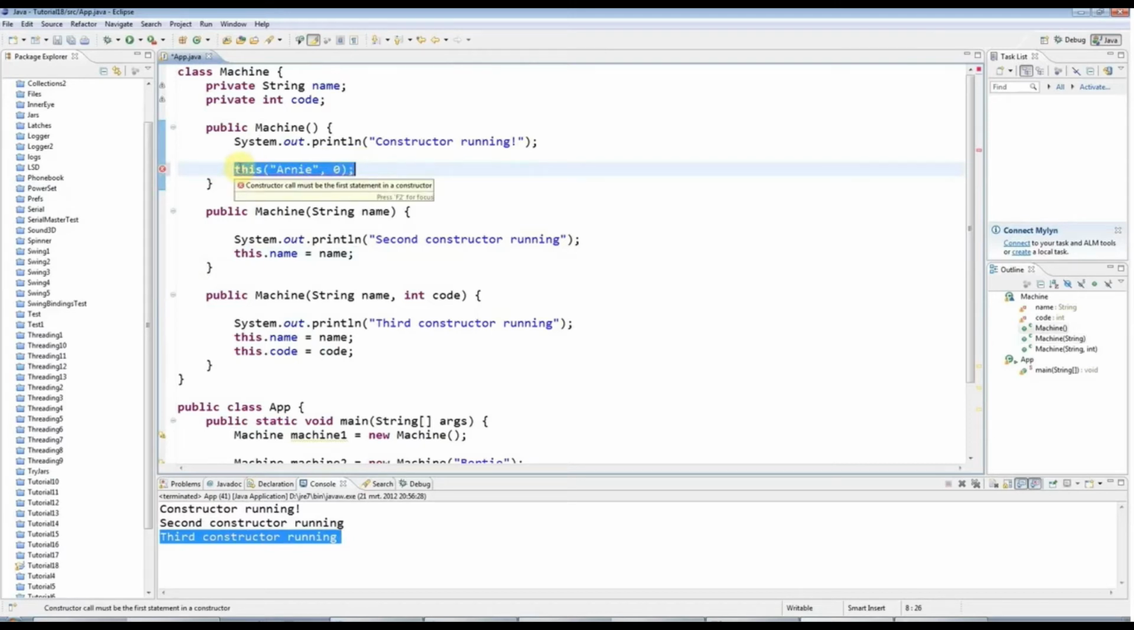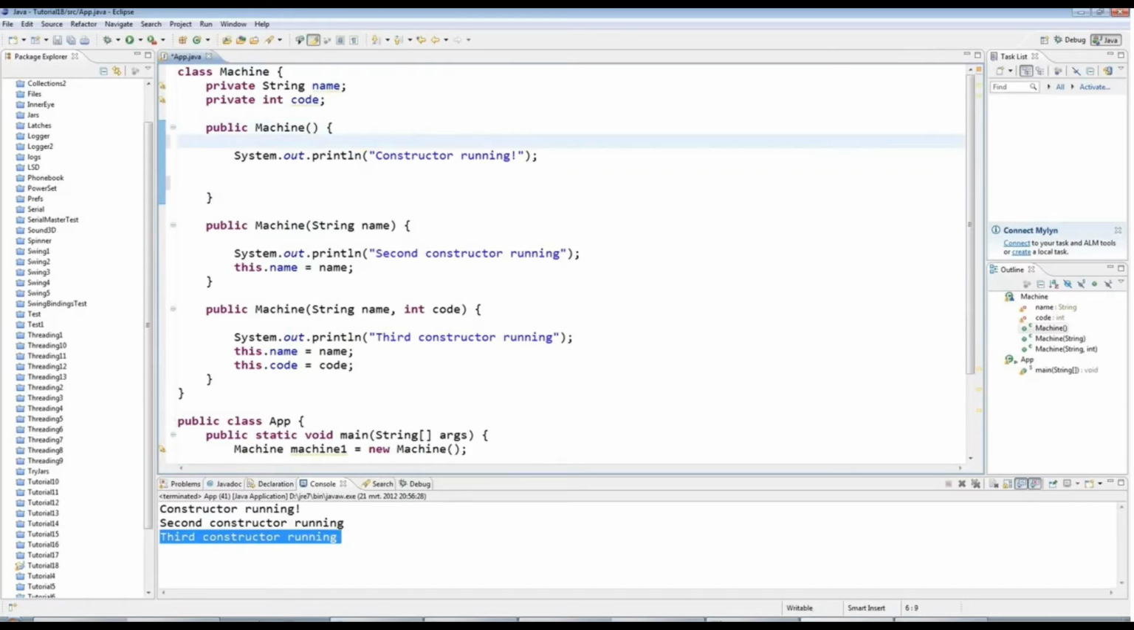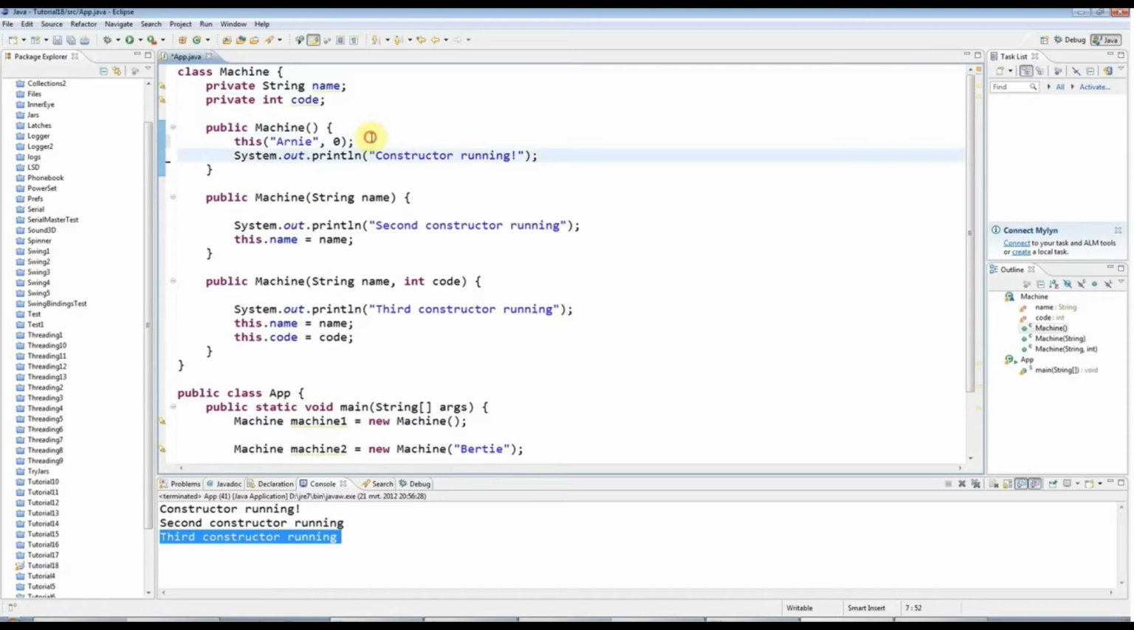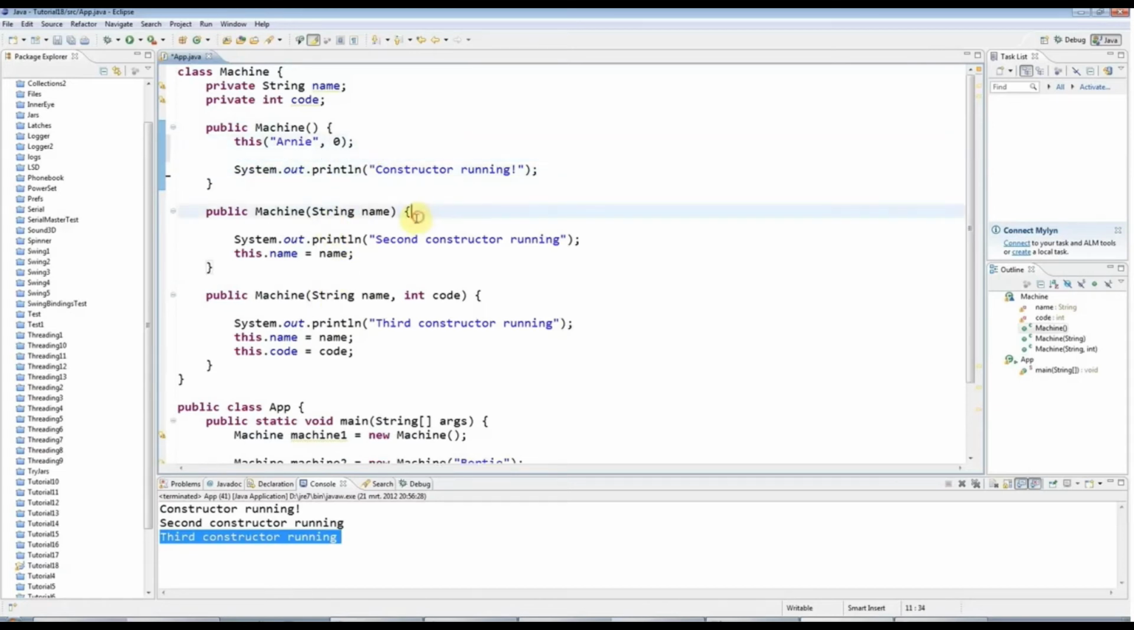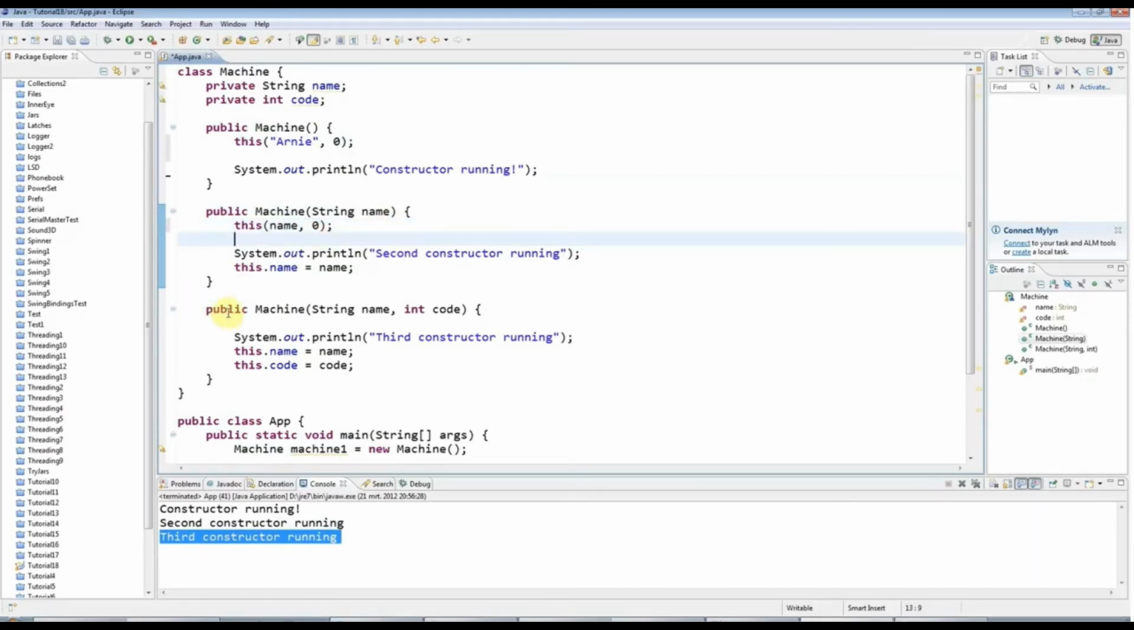And the other thing I need to do to get this to work is a call to a constructor needs to be the first line in the constructor. So I need to put it right at the top there. And I could have that in the second constructor as well and say this. In this case I'll initialize with name, and again I'll give it a default code of 0. And then this third constructor, of course, isn't going to do this, because that will be calling itself, which would be an infinite recursive loop, which wouldn't be good.